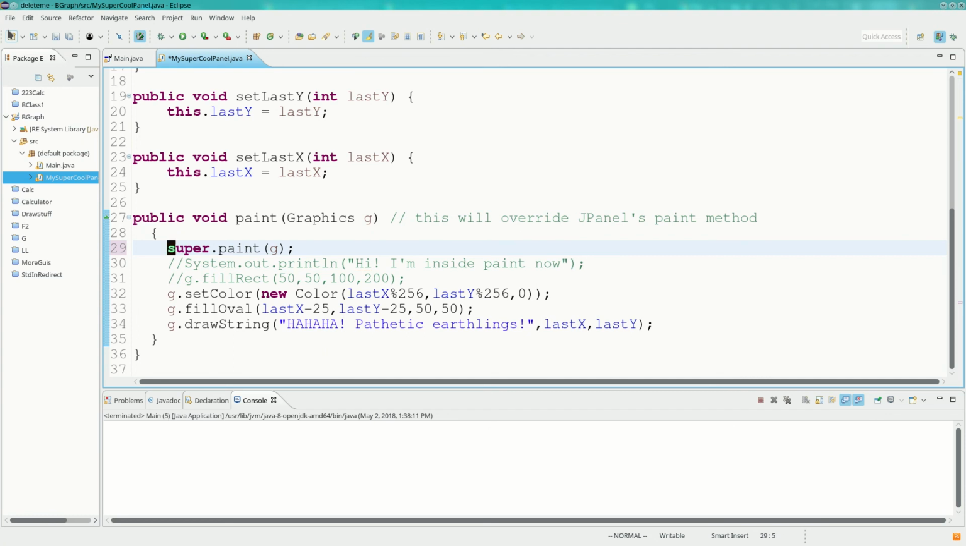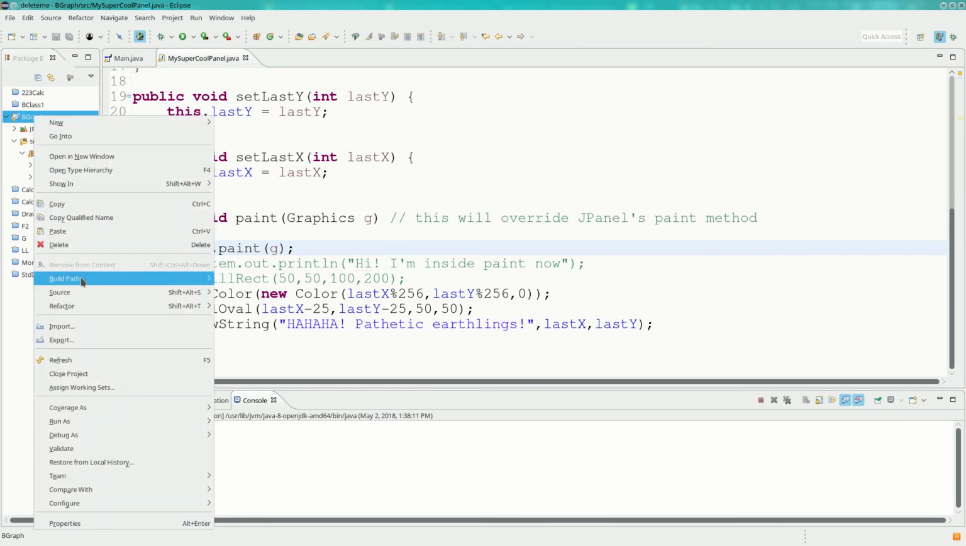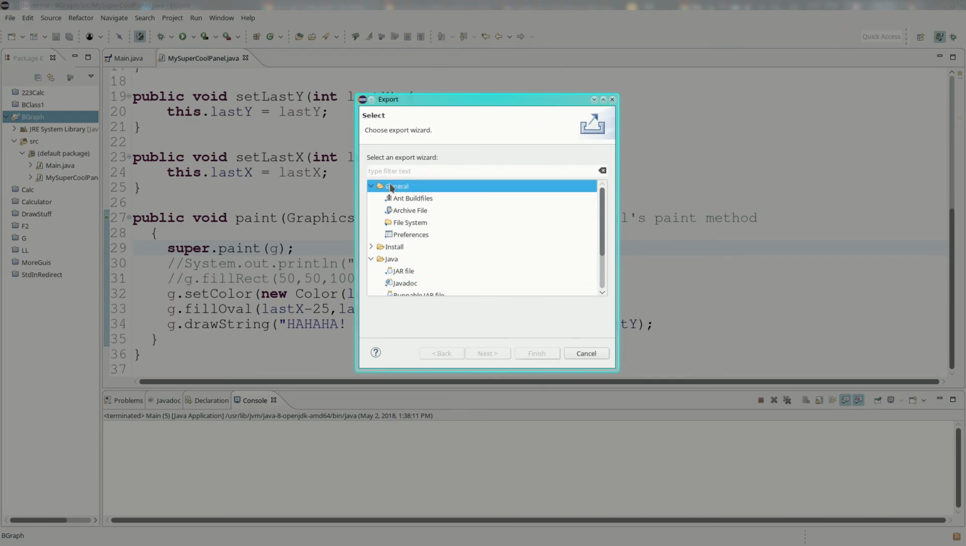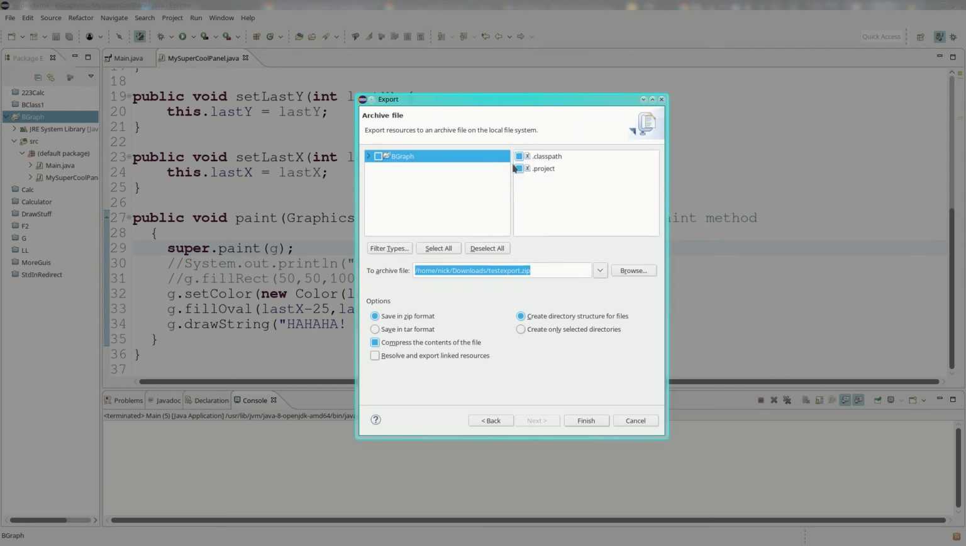Could you quickly go over how to export and import projects? Yes. So let's export this. You've only got one project open at a time, right? So I'm going to right-click on my project, bgraph. I'm going to say Export, and come up here under General, and say Archive File. Say Next. These should all be selected for you. Put in an archive name, and then just say Finish.